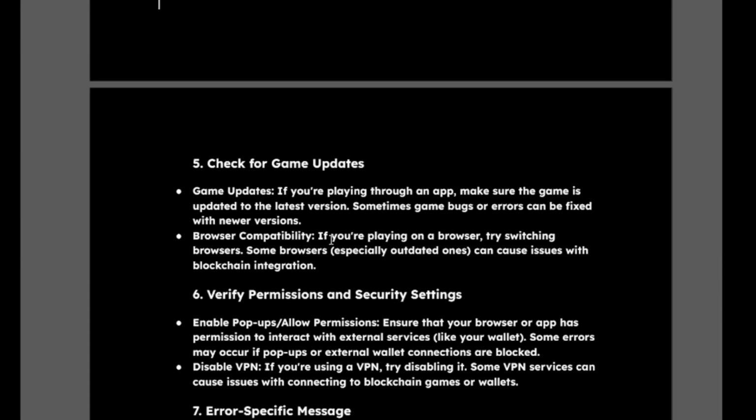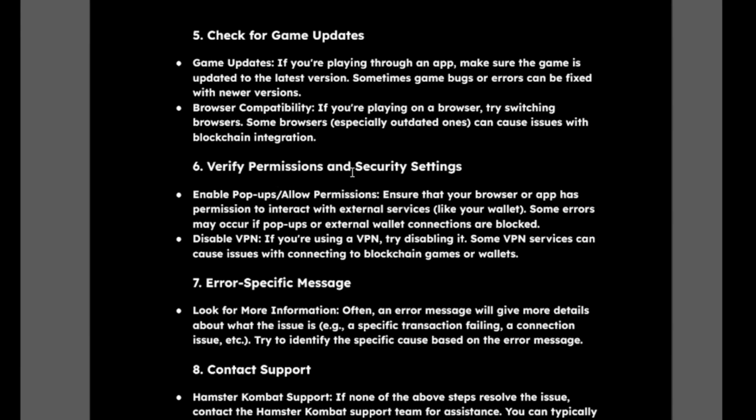The next option is to check for game updates. If you're playing through an app, make sure the game is updated to the latest version. Next option is to verify permissions and security settings. You can do this in the settings by going directly to the My App section and to Hamster Kombat, where you choose to allow permissions.